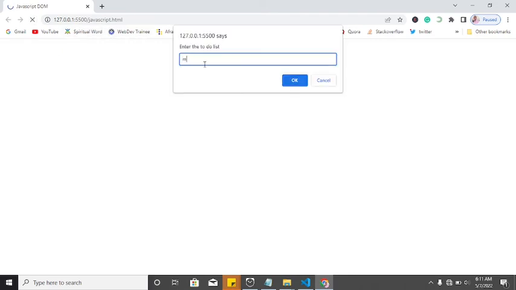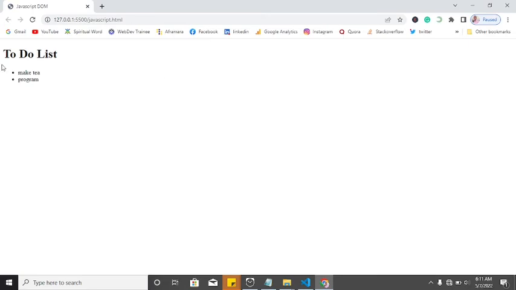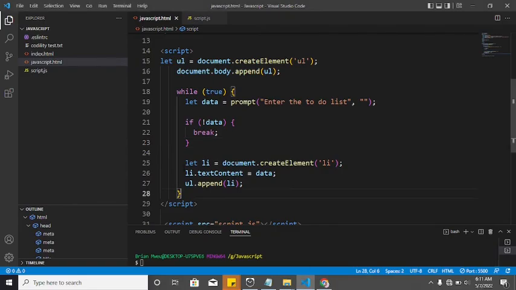So now once we come here to the program, we enter something like make tea, and then here we have something like program. Now when you cancel, it is able to make the to-do list, because it is able to append the particular text. So that's how this one is running under this particular part.